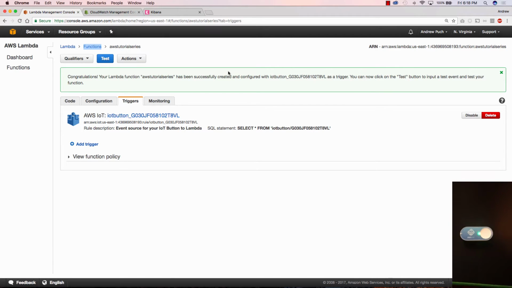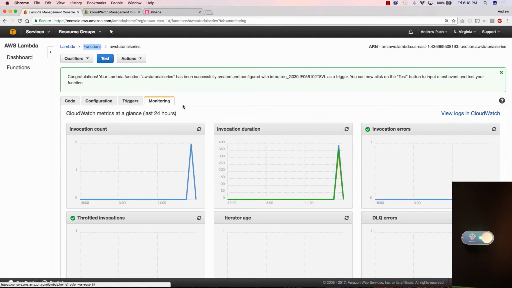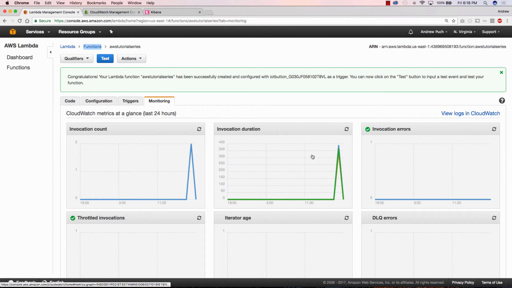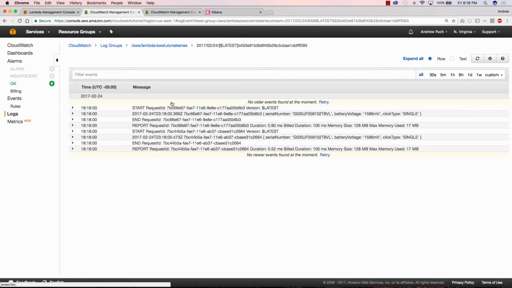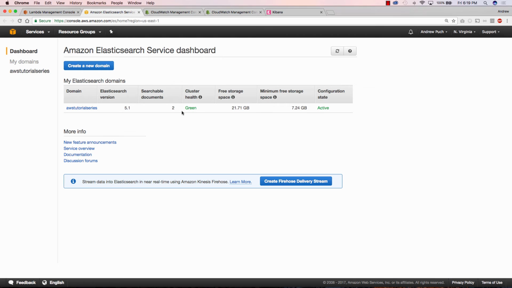Now that we've clicked the button a couple times, we can jump over to our monitoring section, and we can see that we've invoked this Lambda function 2 times. If we jump over to our CloudWatch logs, we're going to see that we have an entry inside of our log streams, and we can see the details of the information we clicked because we console log that event out in our Lambda function.